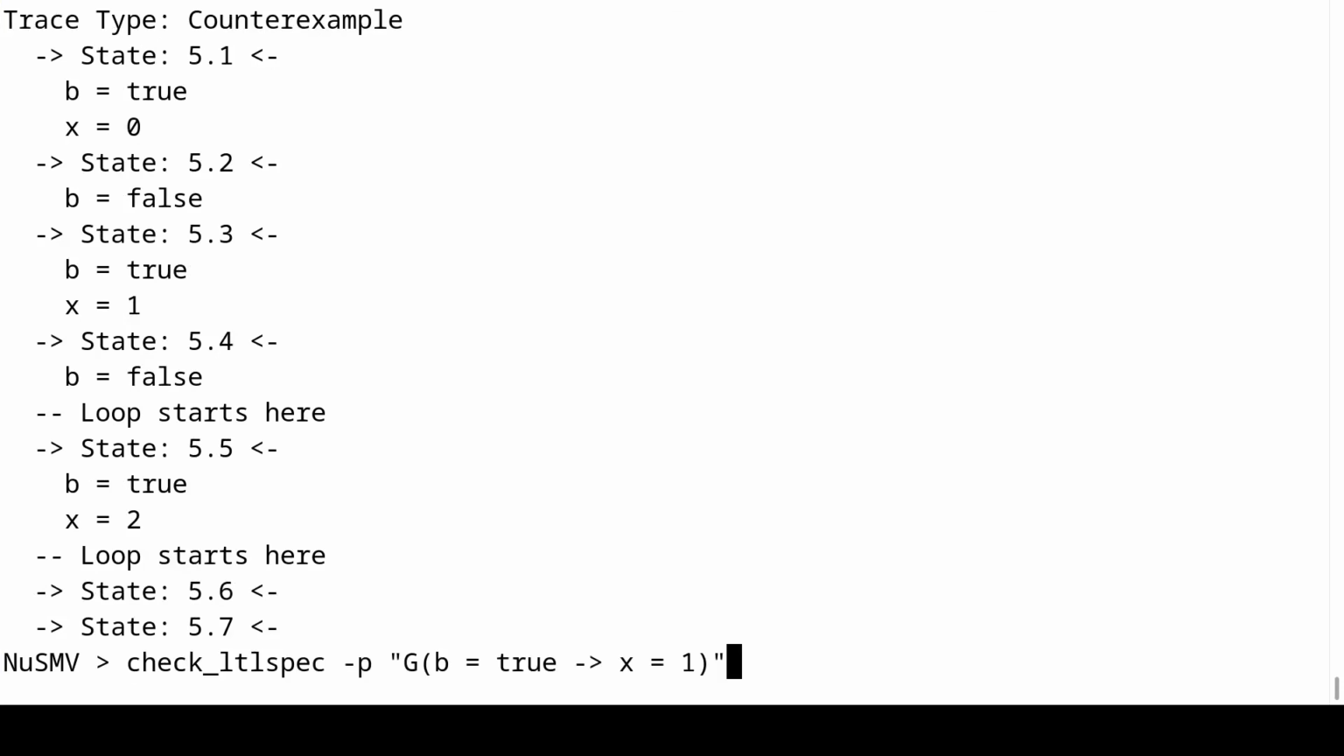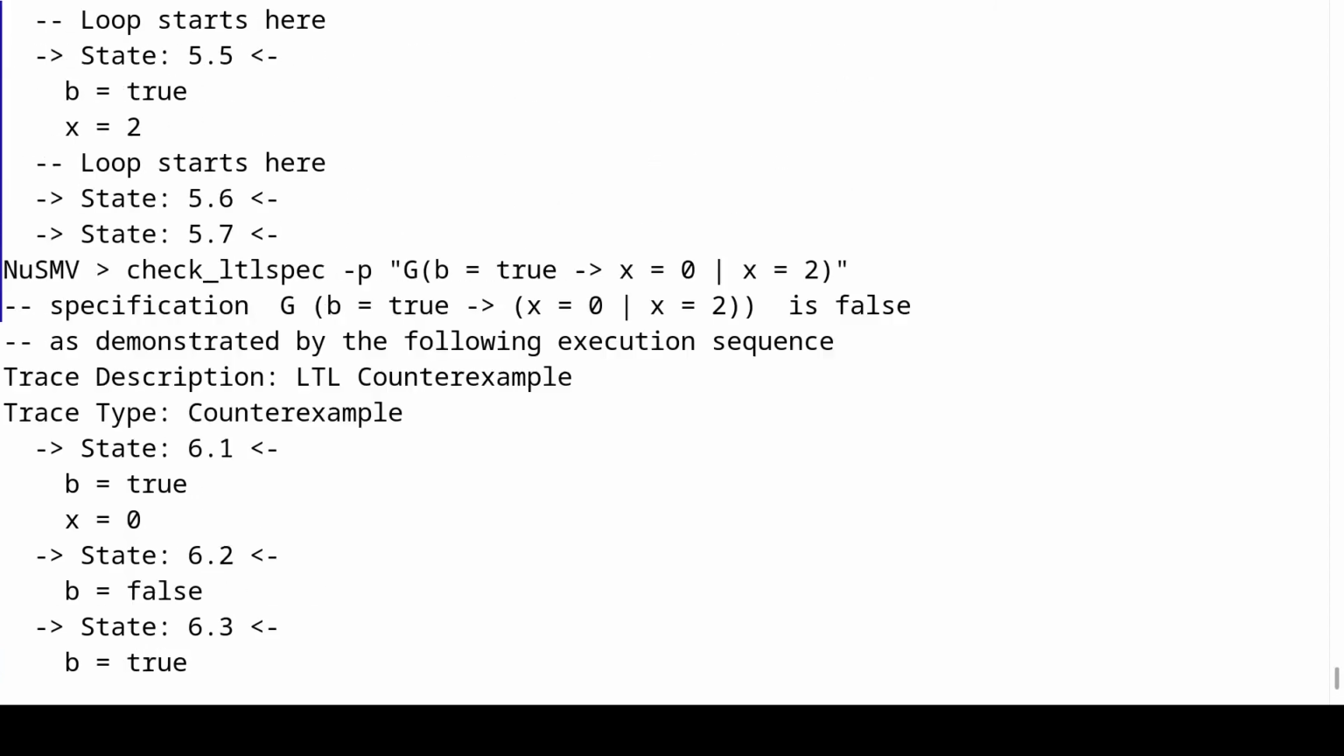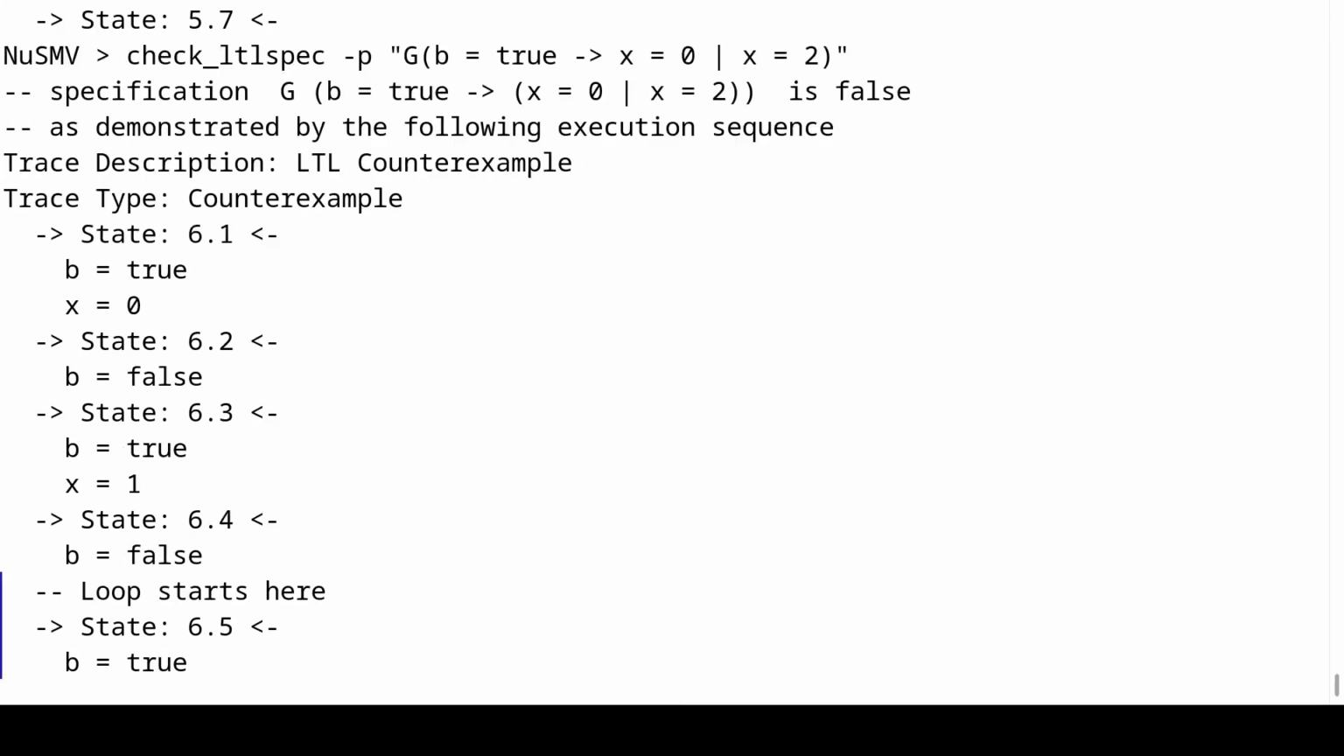No, it's not true either. And what about this? X is equal to 0, or x is equal to 2? No, it's not true either. So if b is true, x can be 1, x can be 0, x can be 2. And yeah, this is just not true.